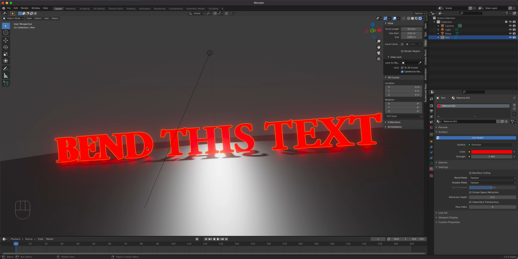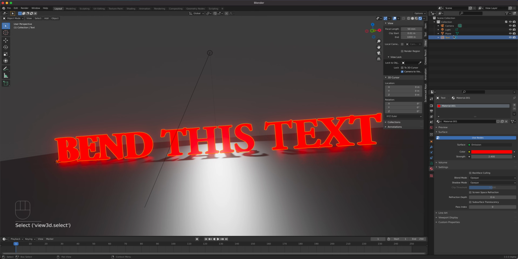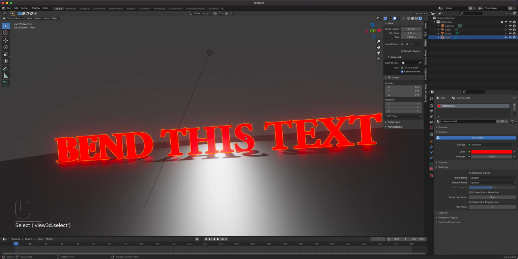So now, what else can we do with the text? We can actually add some modifiers to this. Okay, so if I select the text, I'm going to turn on the filters, selectability right there. I'm going to make the plane, the floor, the light, and the camera unselectable, so that whatever I do here, all I can select is the text. It makes it easier to work.